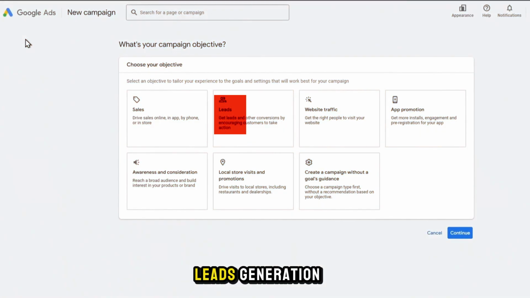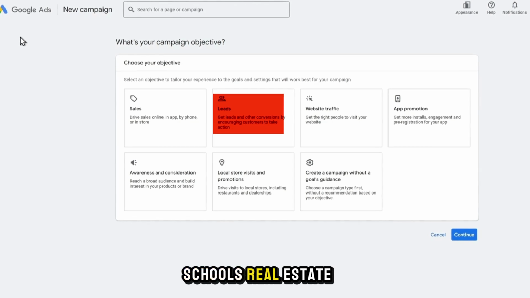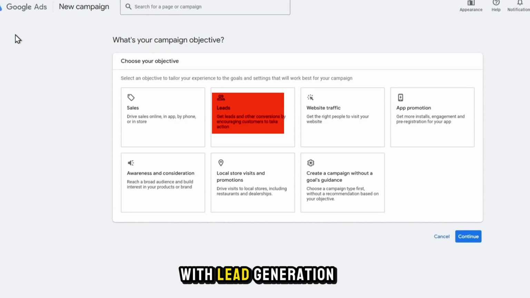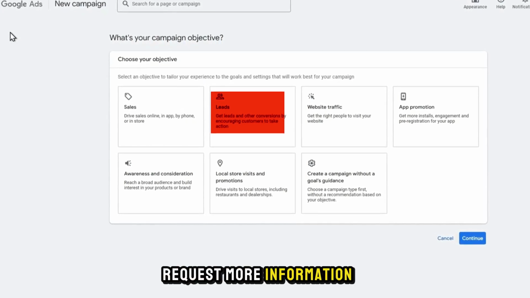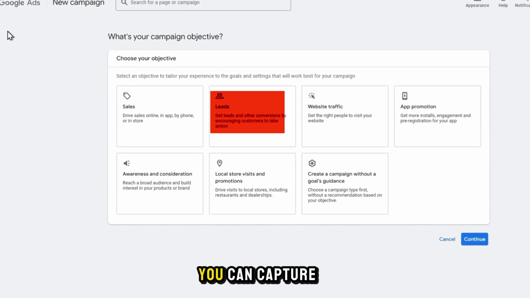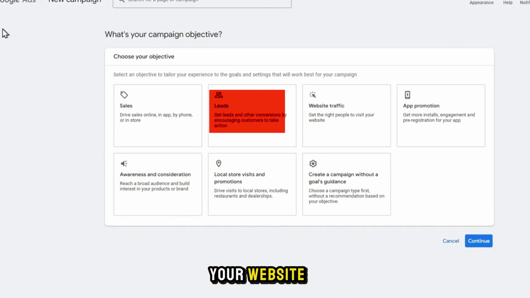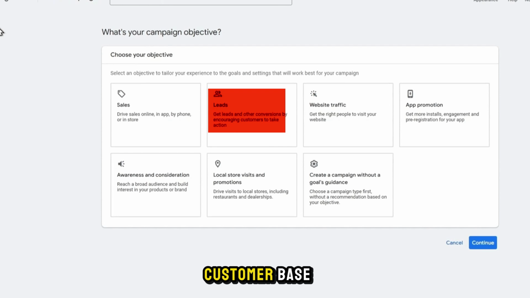You can track conversions and even retarget users who've previously interacted with your ad, further boosting your chances of success. Next, we have leads generation. This goal is ideal for businesses like hotels, schools, real estate companies, or any service-based business looking to collect leads. With lead generation ads, you can encourage users to sign up for a newsletter, request more information, or schedule a consultation. You can capture leads through forms directly in your ads, or you can direct users to your website. This strategy is an excellent way to generate interest in your services and grow your customer base.